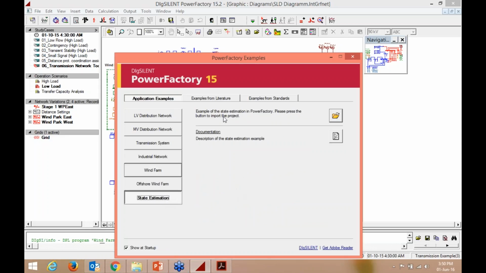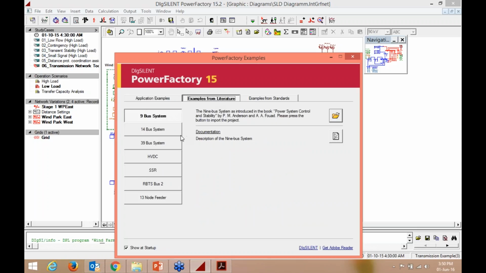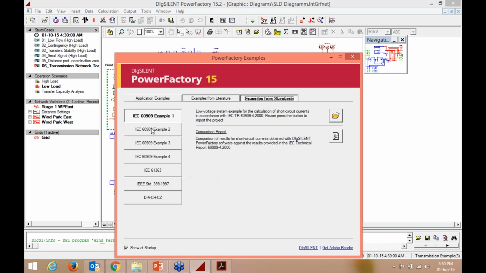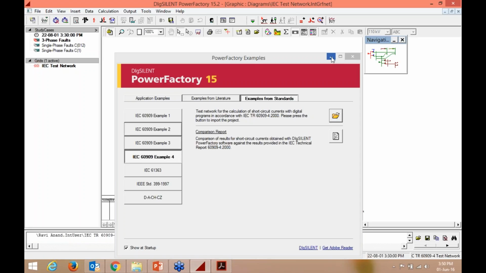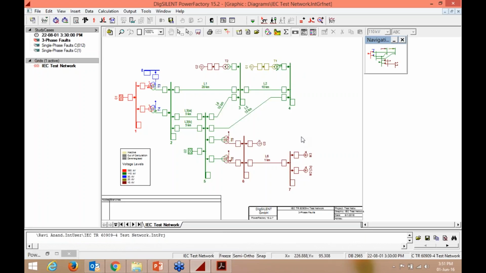We have state estimation, and we have 14 bus and 39 bus standard examples, and also IEC examples, with different published papers based upon the examples preloaded in this software. You just have to run the simulation.